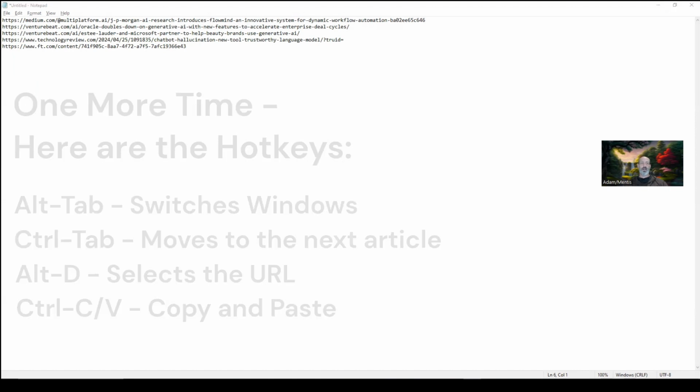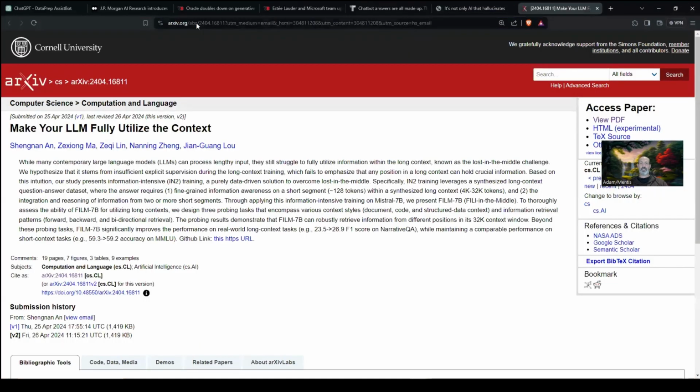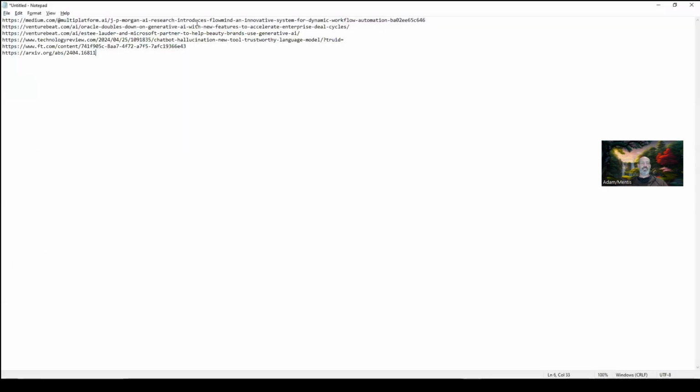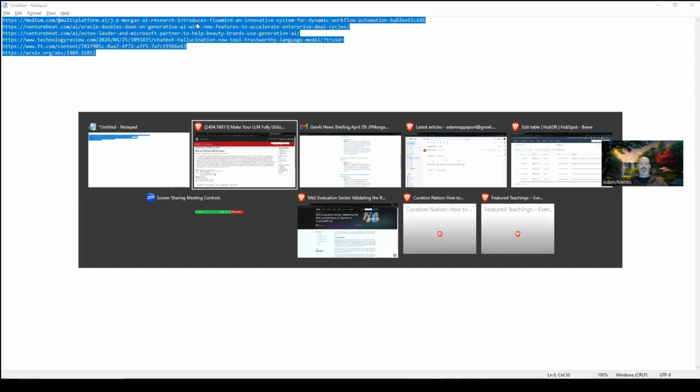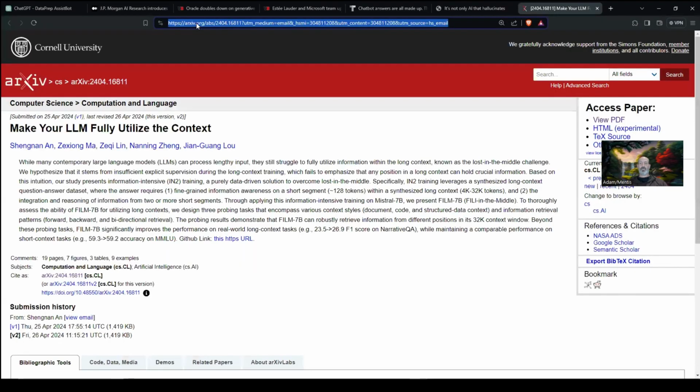One more time, Alt-Tab, Control-Enter takes me to the next tab, Alt-D, Control-C, Alt-Tab, Control-V. Now I have all of the URLs in the order I need them. So I can do a Control-A, a Control-C, and now Alt-Tab brings me back over here.